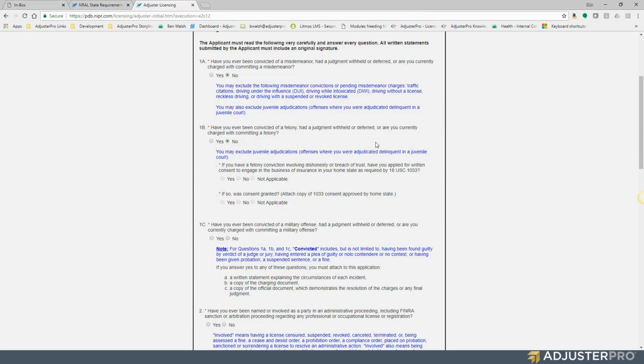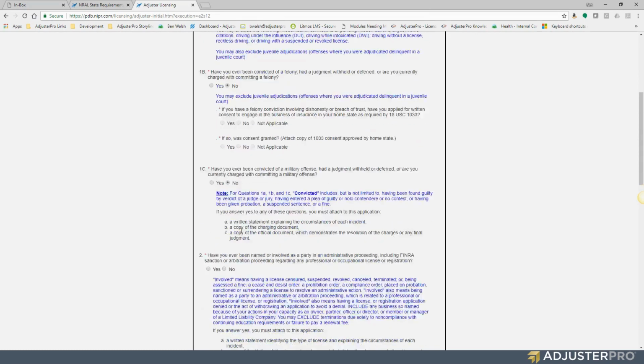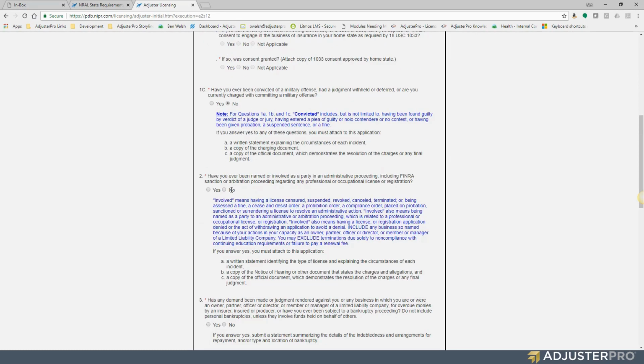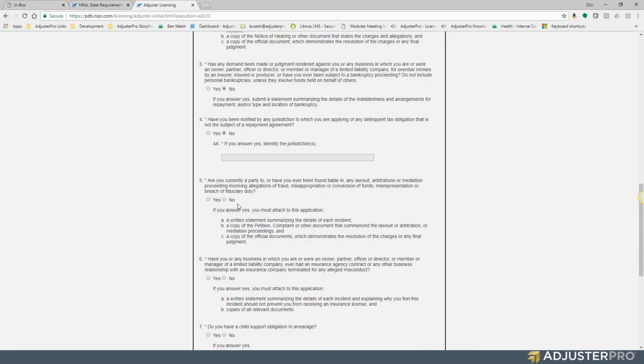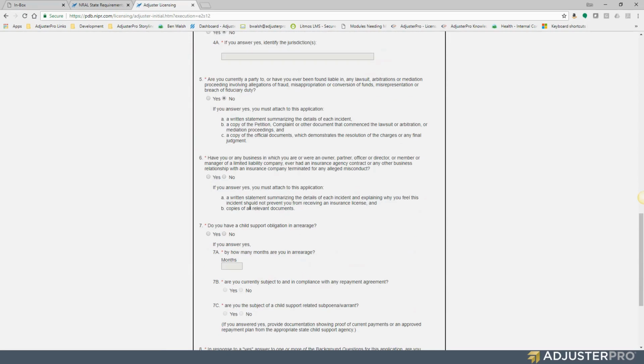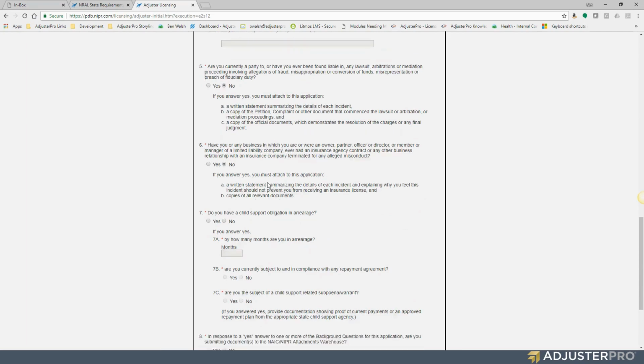But if you lie, you will definitely not get a license. You have been convicted of a military offense? No. You ever been named? No. Most of these are going to be no. Has any demand been made or judgment rendered against you or your business? These are all kind of like fraud and delinquency on taxes. Are you involved in a lawsuit for anything? Do you have a business that got in trouble with insurance stuff?